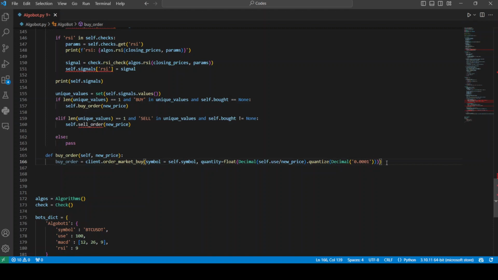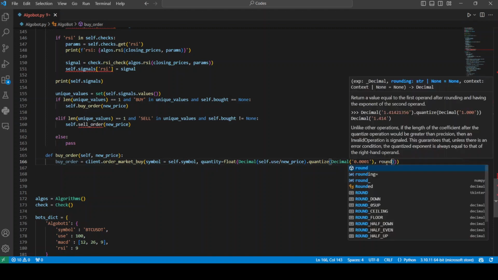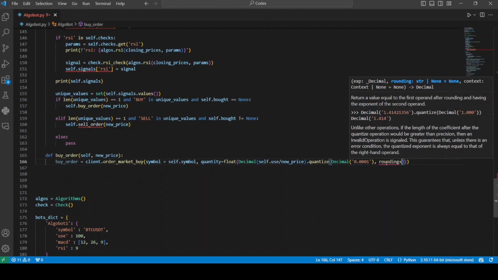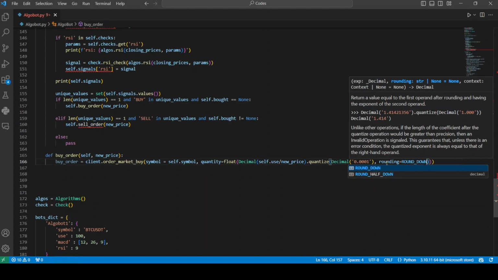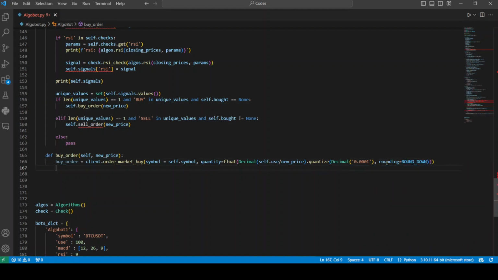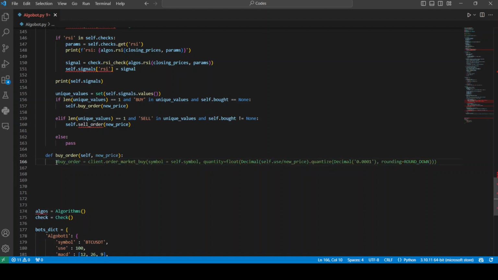like that. And then finally, we need to just make sure that this rounding actually rounds down, like that. So this will just make sure that it rounds down. And one more thing is, for now, we can just comment this out once again, just so that we can test our algorithmic trading bot instead of actually placing these buy orders.